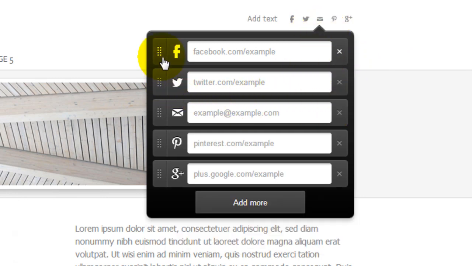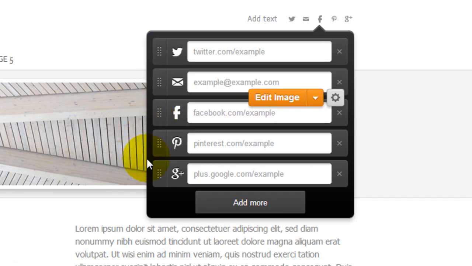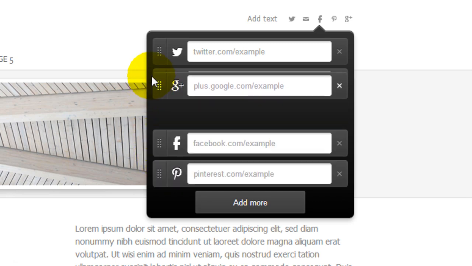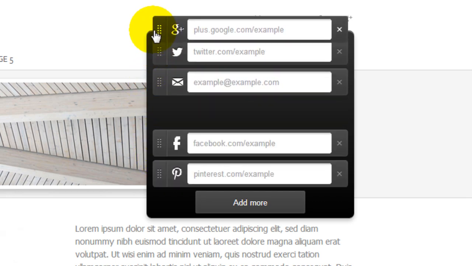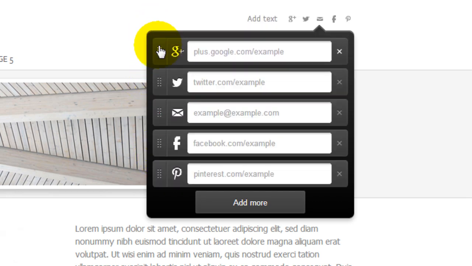To rearrange the social icons, it's literally drag and drop as such. So if I want to move Google+ all the way to the top, just drag it and drop it at the top, like so.